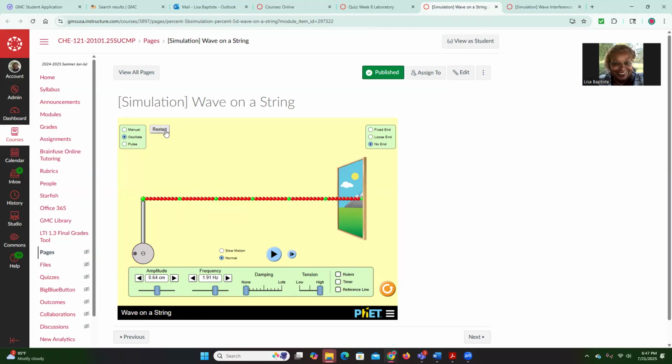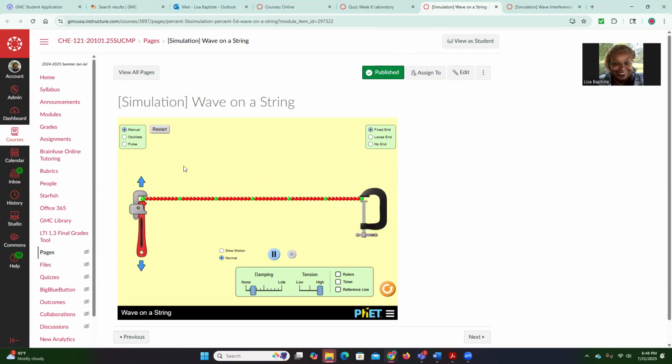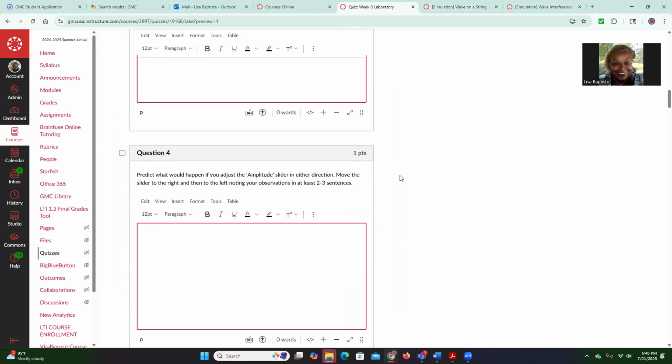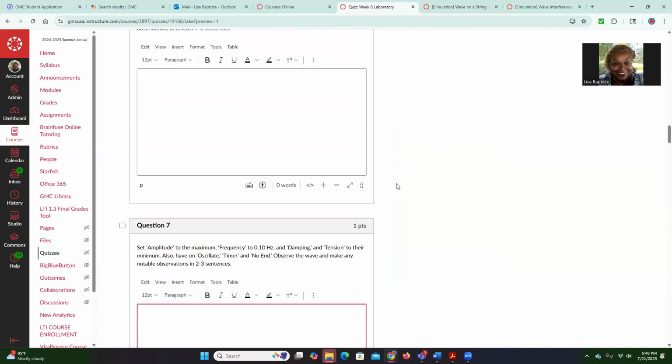If you want to start from the beginning, you just hit restart, and that resets all of your conditions, so your oscillation, no end, and then it'll start back. The other thing is slow motion. You can play around with that. So those are different things that you can do in that first simulation. If you want to reset it, you can, and it'll go back to the original specifications. Again, that will help you answer questions 1 through 10.